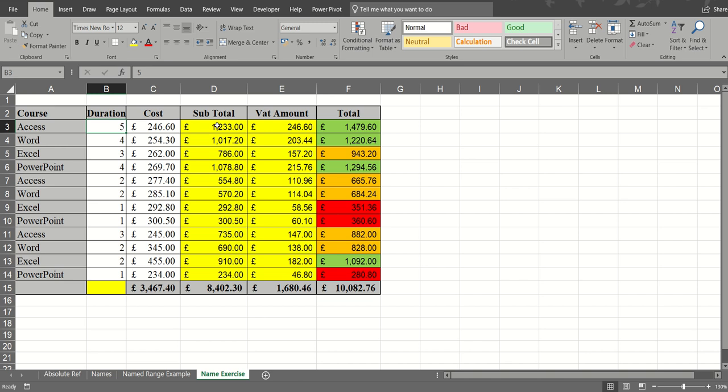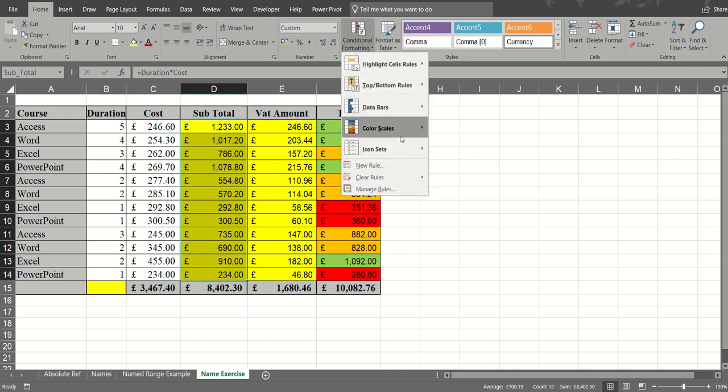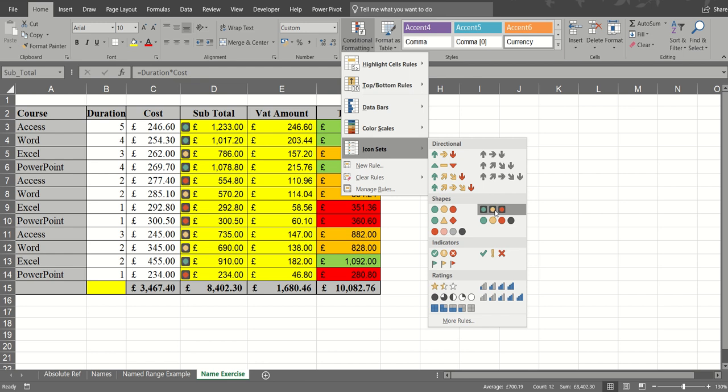Now, to use the icon sets, I want to put the traffic light icons on this column. So I'll highlight this column. I go into conditional formatting, select icon sets and traffic lights.